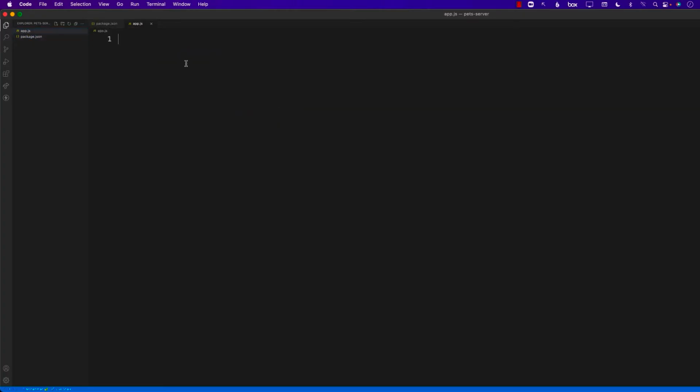Let's go to the app.js. Currently, you can see in app.js, I have nothing over here. I'm going to go ahead and open up the terminal. The terminal already knows which folder you are inside, so it's going to open up the current folder of the Node project, which is called Pet Server.